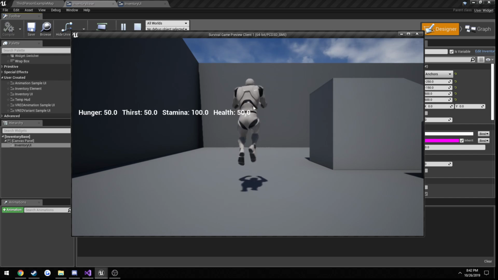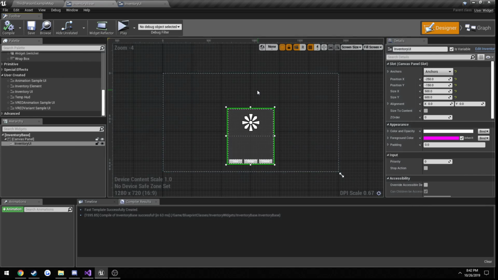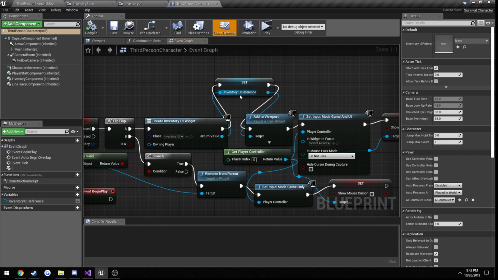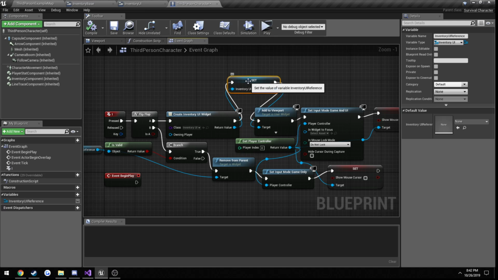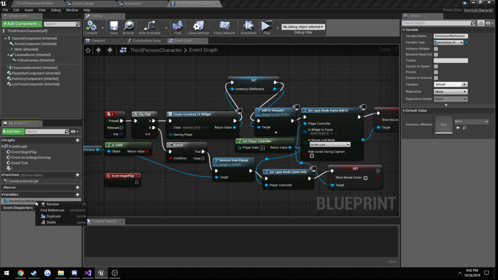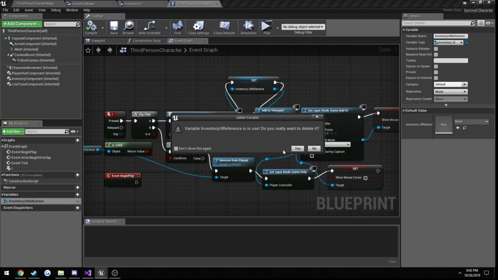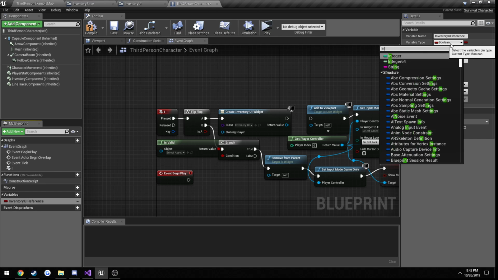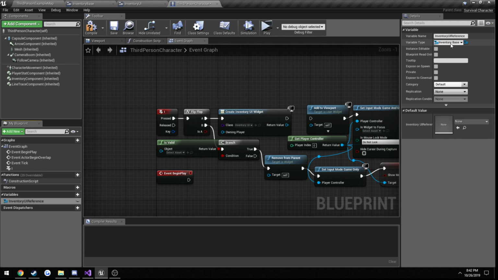Now, because we have it spawning the inventory UI, it's just going to fill our screen. We need to set it so it spawns the inventory base. That was in our third person blueprint. Here's our inventory UI reference. We're going to replace that with a new variable, and I'm going to call it the same thing, inventory UI reference. Set its type to inventory base, and it's going to be an object reference. So just replace everywhere that was using it, like so.